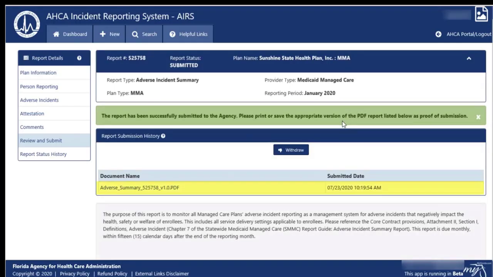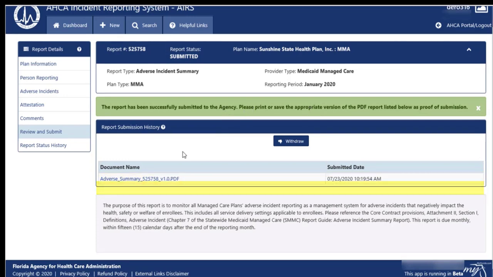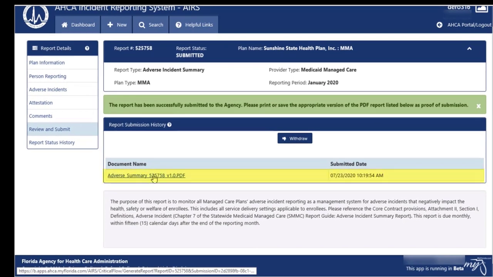Upon submission, you'll notice a PDF in the Report History screen. Click the link to the PDF to open the report. You'll see all the information that was just submitted. The PDF can be saved or printed. You'll also receive an email confirming that the report was received by the agency.